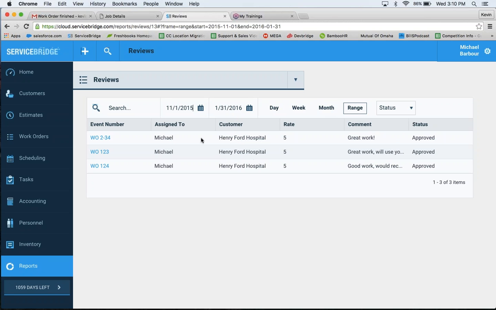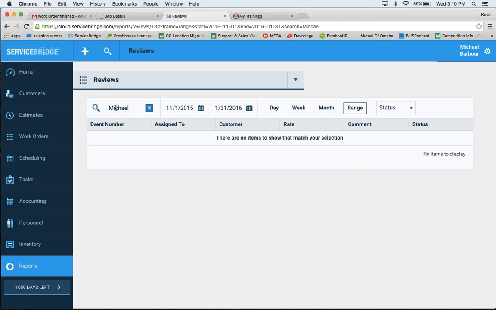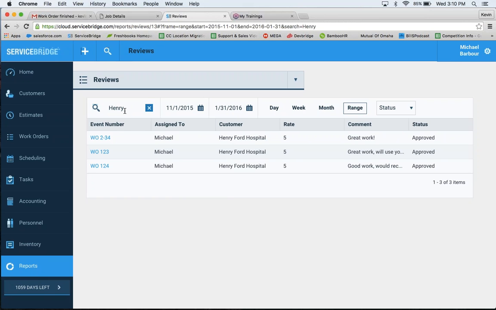So there's a couple ratings. Again, you'll be able to see the work order, who it was assigned to, the customer, the comment, and the status. And if I'm not mistaken, you can also narrow it down by the customer. Obviously there's only 3 of them here, but let's say you have 100 different reviews to sort out, you're able to narrow it down by the customer and see exactly how they're doing.